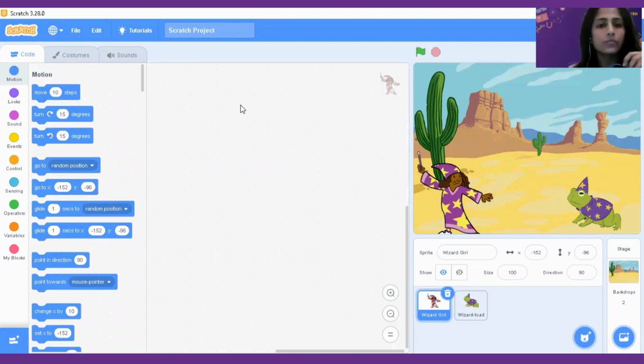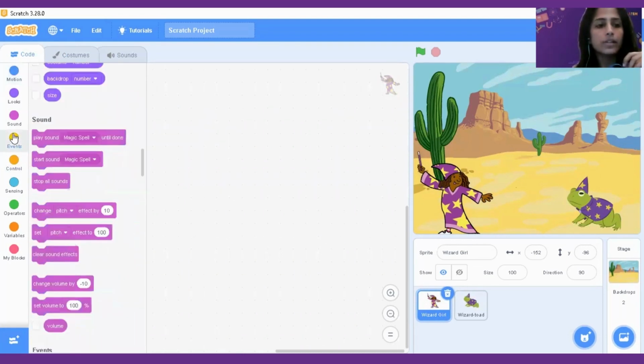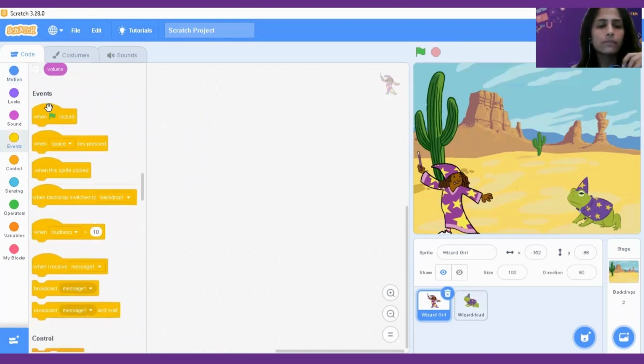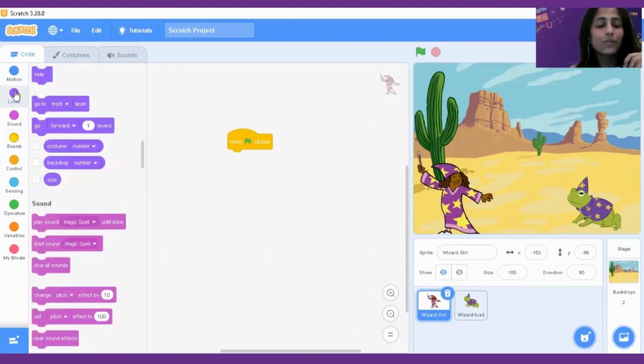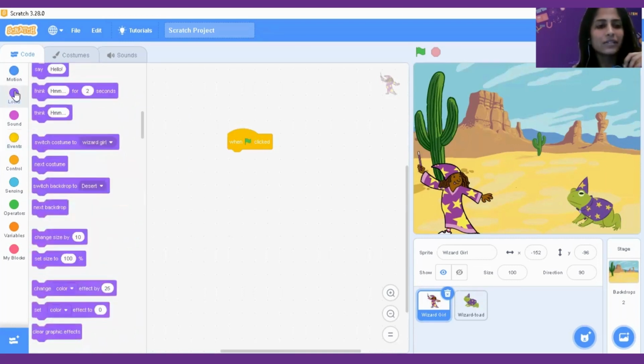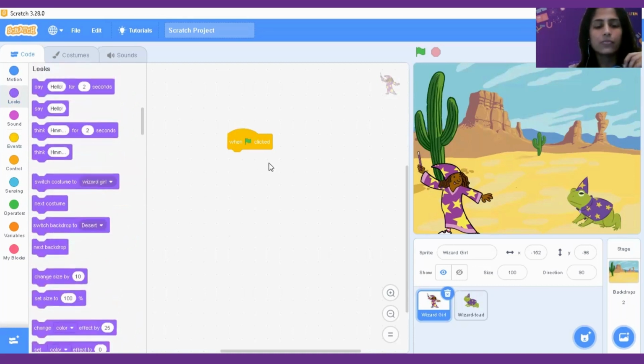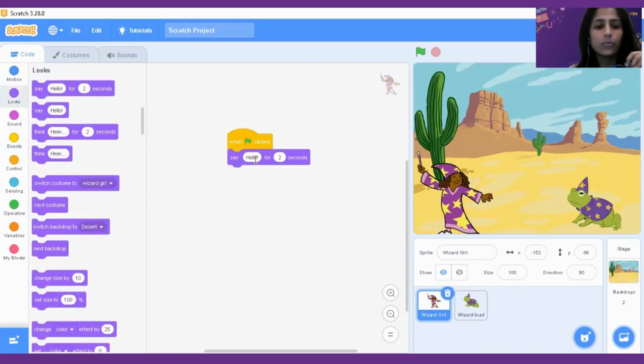First of all, I want to start with this category, that is events, and I drag out the when green flag clicked block. So when I click on this green flag, if I want the wizard to say something, I will go to the looks category, and under looks I will take say hello for 2 seconds. This is editable. I can edit the wording, so I will type, who are you? And I can change the time to 3 seconds. All right, now let's test this. When I click on the green flag, it says it for 3 seconds.